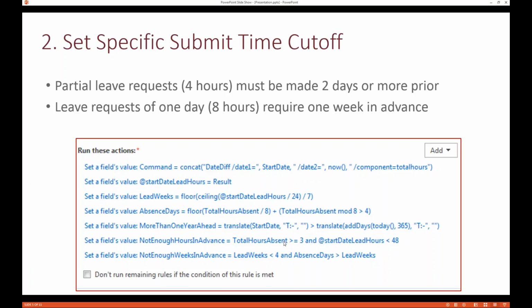The second one is checking to see if the lead time is less than 2 days, and the total amount they want to take is greater than 3 hours. And then if it's greater than 3 hours, then they need to have at least a week. And if they have more than 1 day, they need 2 weeks, and so on. So that's the last calculation here is not enough. And these are our rules for Qdabra. So your rules will be different, but that just shows you how we did it.